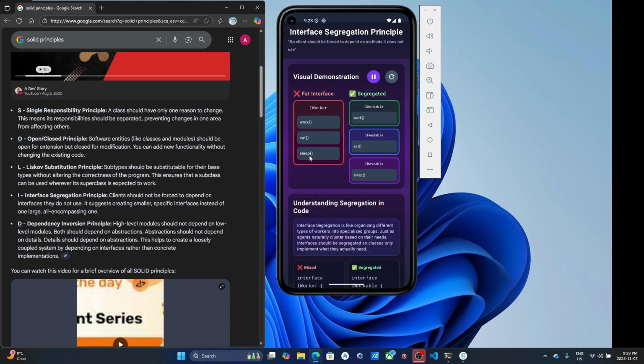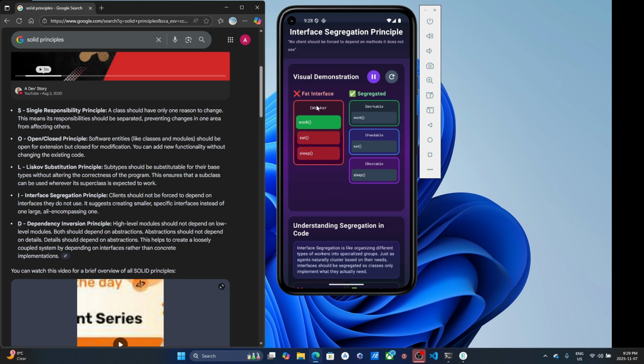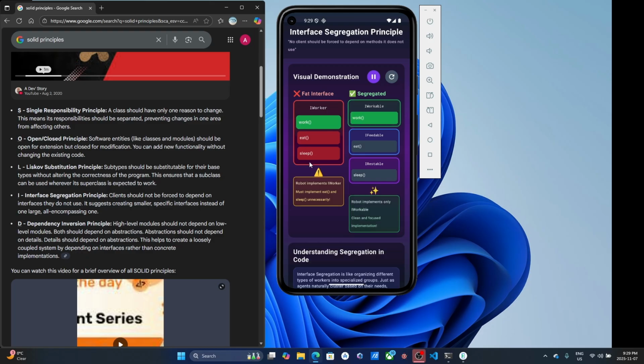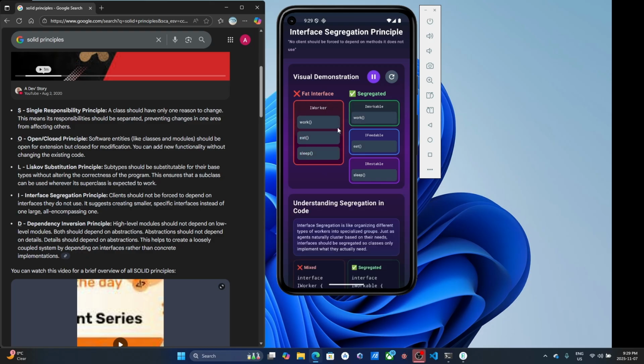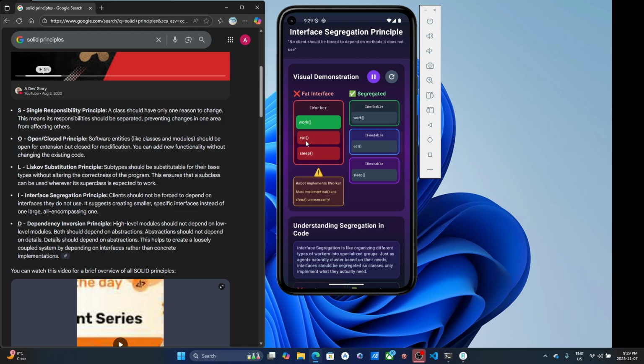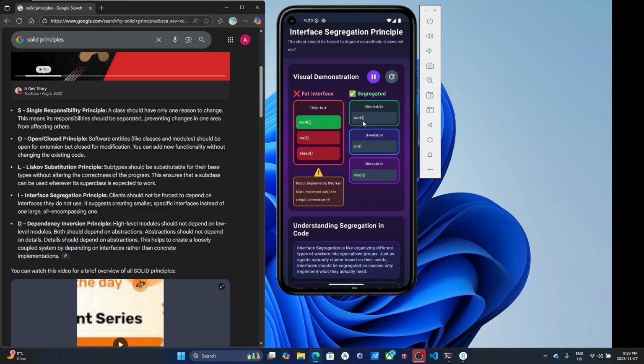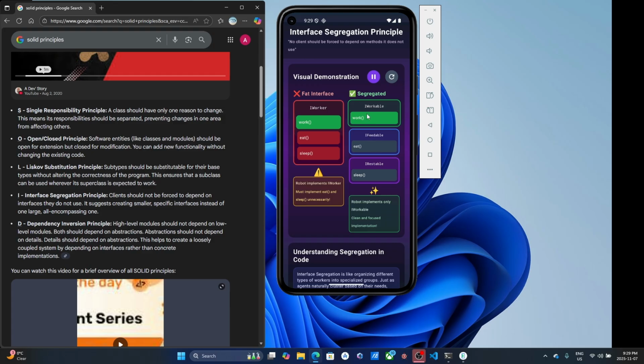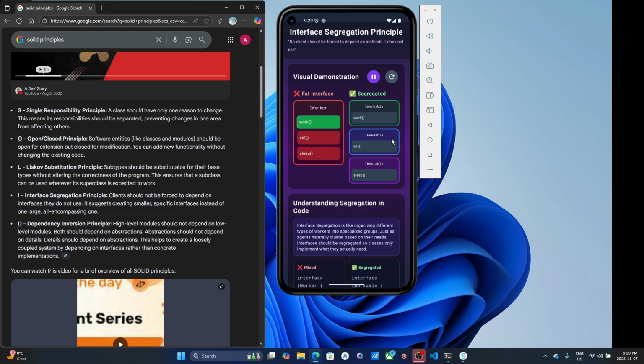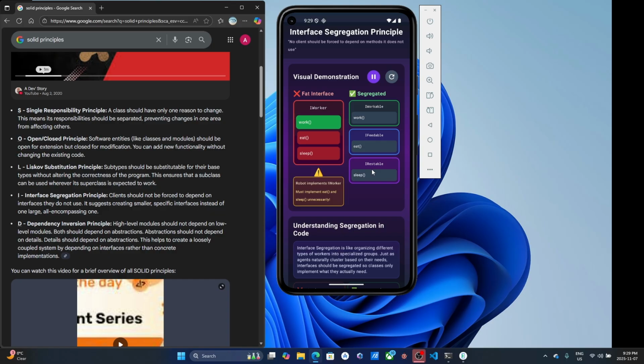all-encompassing interface, like IWorker, which has a work method, an eat method, and a sleep method. It is a large interface that includes all the functionality, which could be related or not related. Instead of that, you create smaller, specific interfaces like IWorkable, IFeedable, and IRestable.